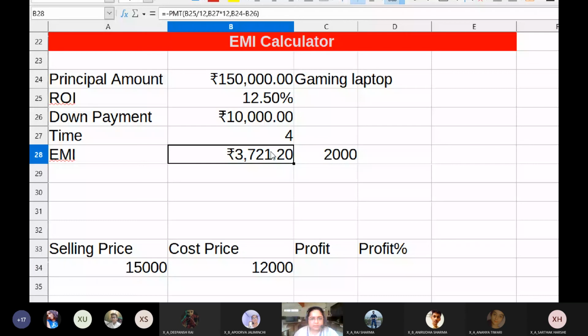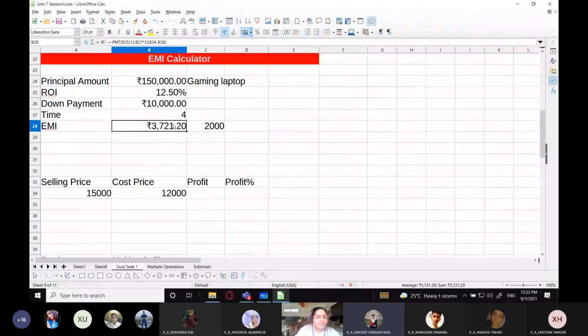Ma'am, we need to decrease the principal amount so that we can get 2,000 rupees. For this, I have to make a lot of changes. मुझे एक एक करके value change करके देखनी पड़ेगी. Instead of that, I can use the goal seek function over here. So see how I'm using the goal seek.